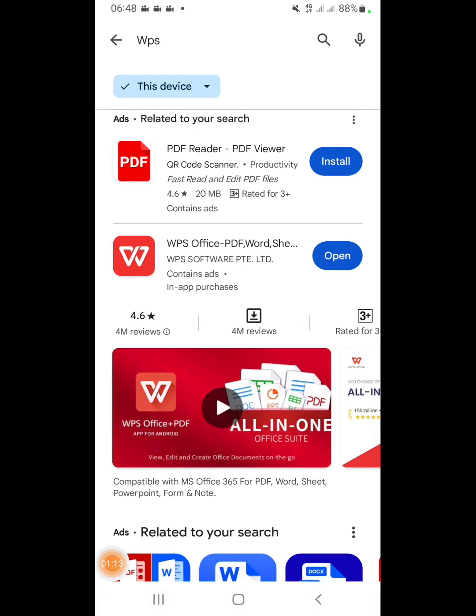Now the Play Store will take me to where I'll type the name of the application. Then I'll type my WPS here. Then after that, I'll click install. What you're seeing here is open because this is not the first time I'm installing it. But if you're installing for the first time, what you will see is install. Then you take time and do the installation.